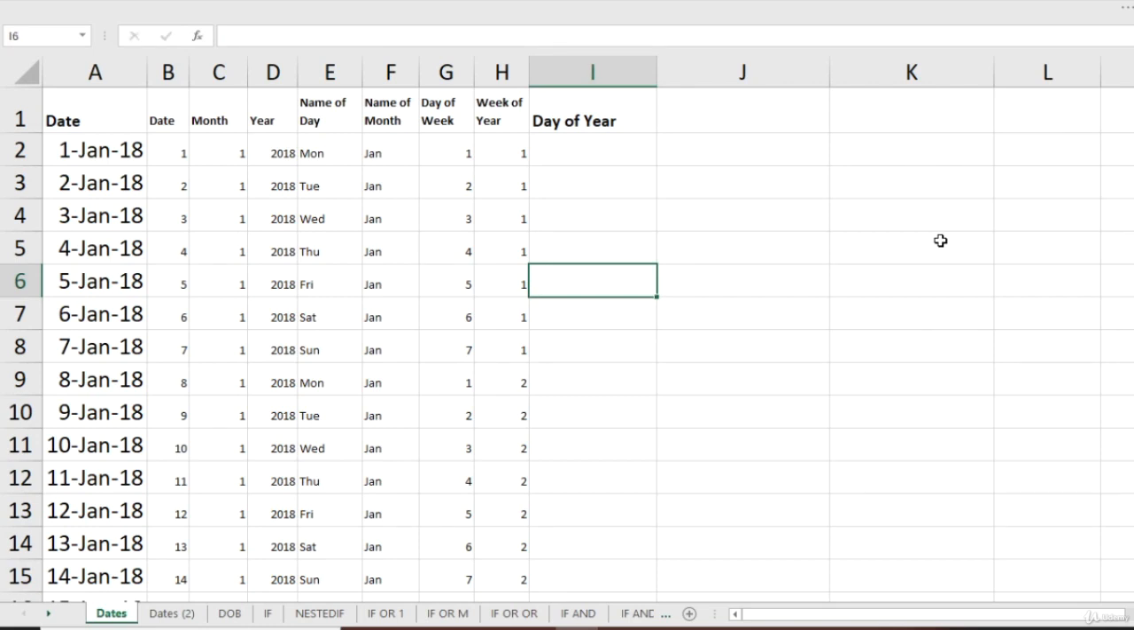Alright, so the next task that we are going to do is to calculate the day of the year. I mean to say the 100th day or 150th day, like that. But before we jump start and start calculating day of the year, let me quickly show you one thing.